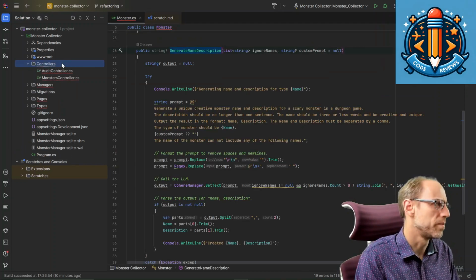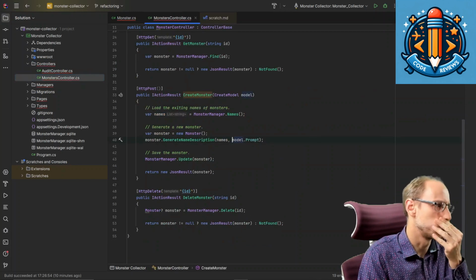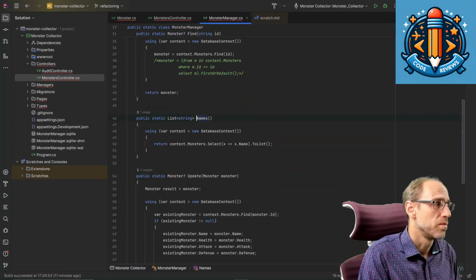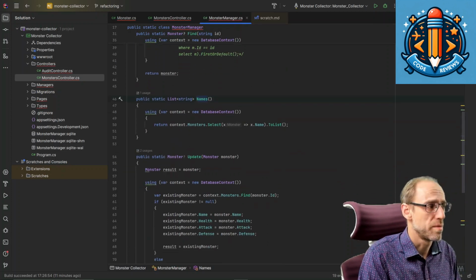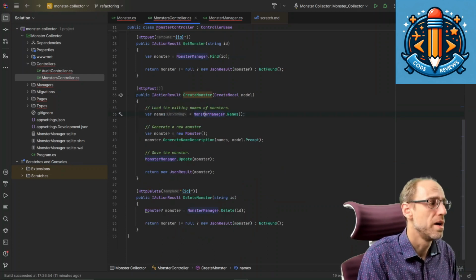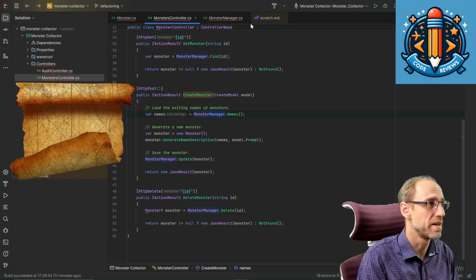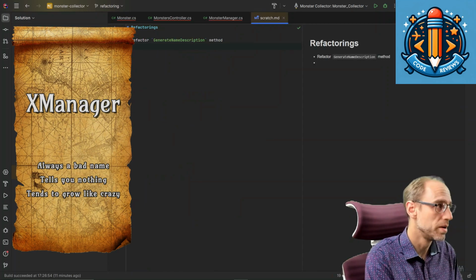Then let's start looking from the controller, the monster controller, and we can see something like monster manager.names. So it's loading the existing names of monsters, I guess, which probably means there's some database context stuff going on, and it's retrieving some names from there. And that is a static method on a manager class, so that doesn't look very good to me because manager classes are really problematic. They often tend to grow.